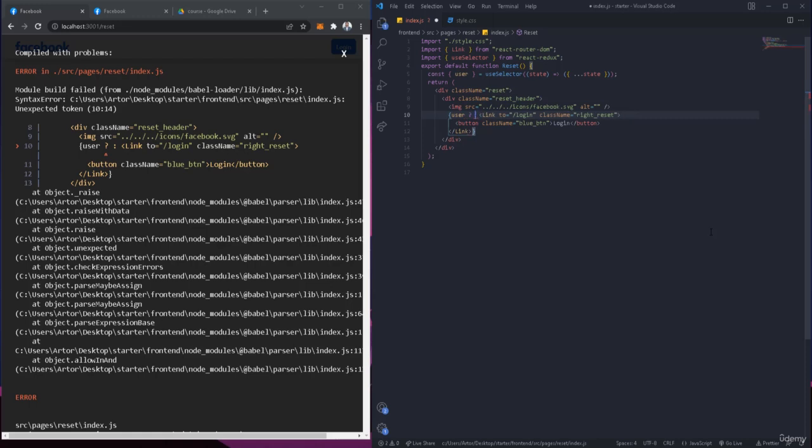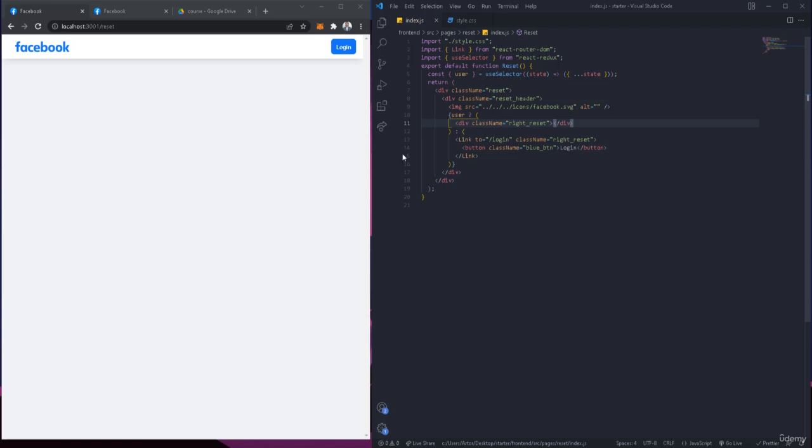Let me just move this from here. Okay, between this, let's go right here, and then we're going to have a div which is going to be called right reset. Okay, like this. So now we are not logged in, so this is how it's going to look normally, and you're going to click this, so go to the login page.